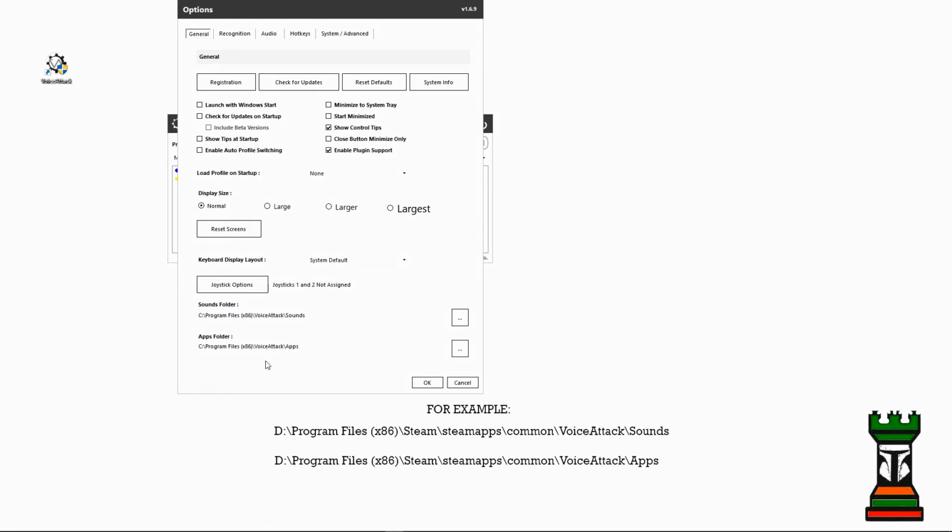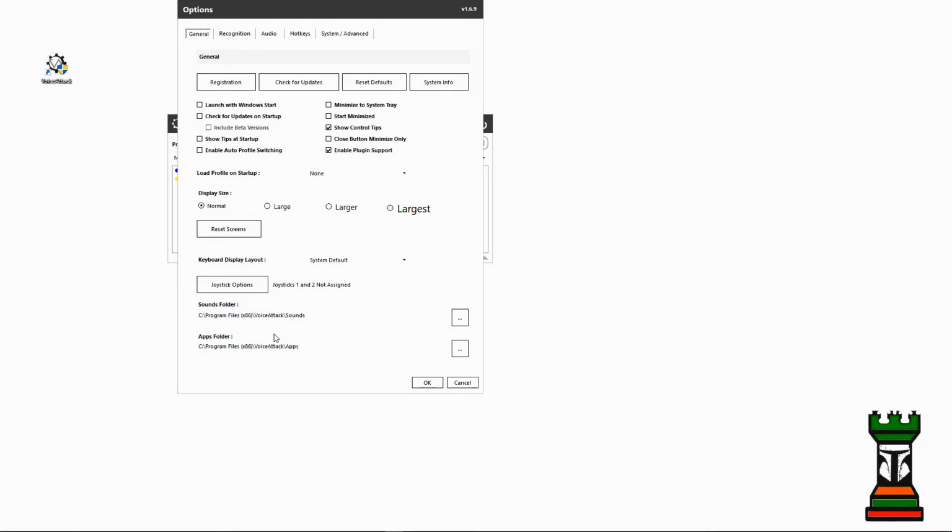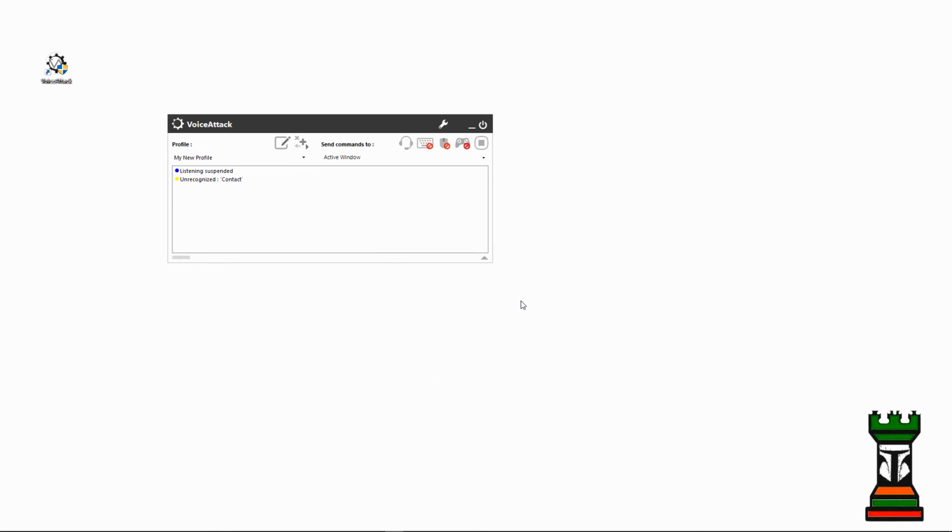Or if you did a manual install and you put it on a different drive, like say Z drive, that will show it here. You need to know where your VoiceAttack is located, because when you install the voice pack, sometimes you can't see this path for whatever reason, and you have to manually browse to it. So this is a good place to come. Make sure you know where your path is. So I'm going to say OK here. Since I enabled the plugin support, I get to say OK and close VoiceAttack.